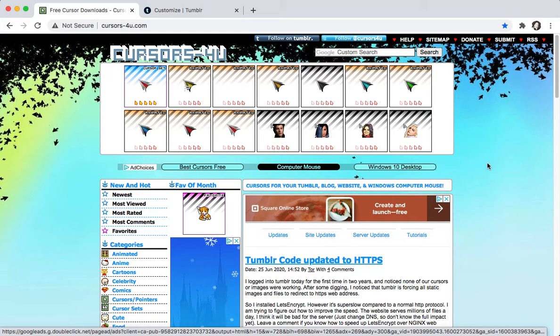Hi, so today I'm going to be showing you a 2020 version of how to change or customize your mouse on your Tumblr blog. Not a lot of people use Tumblr right now, I guess, but I haven't found a tutorial for this. I've seen it in other blogs, but they're really old, so I wanted to make an updated version. So let's get started.